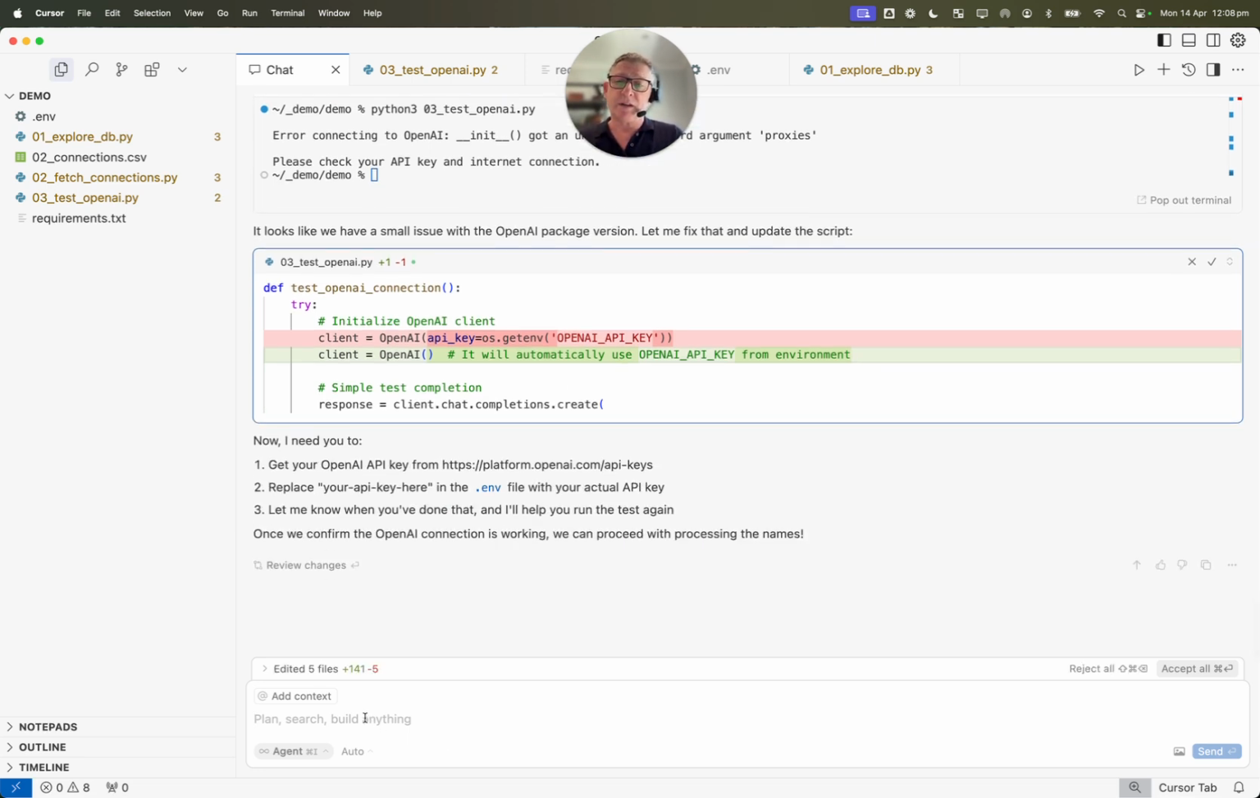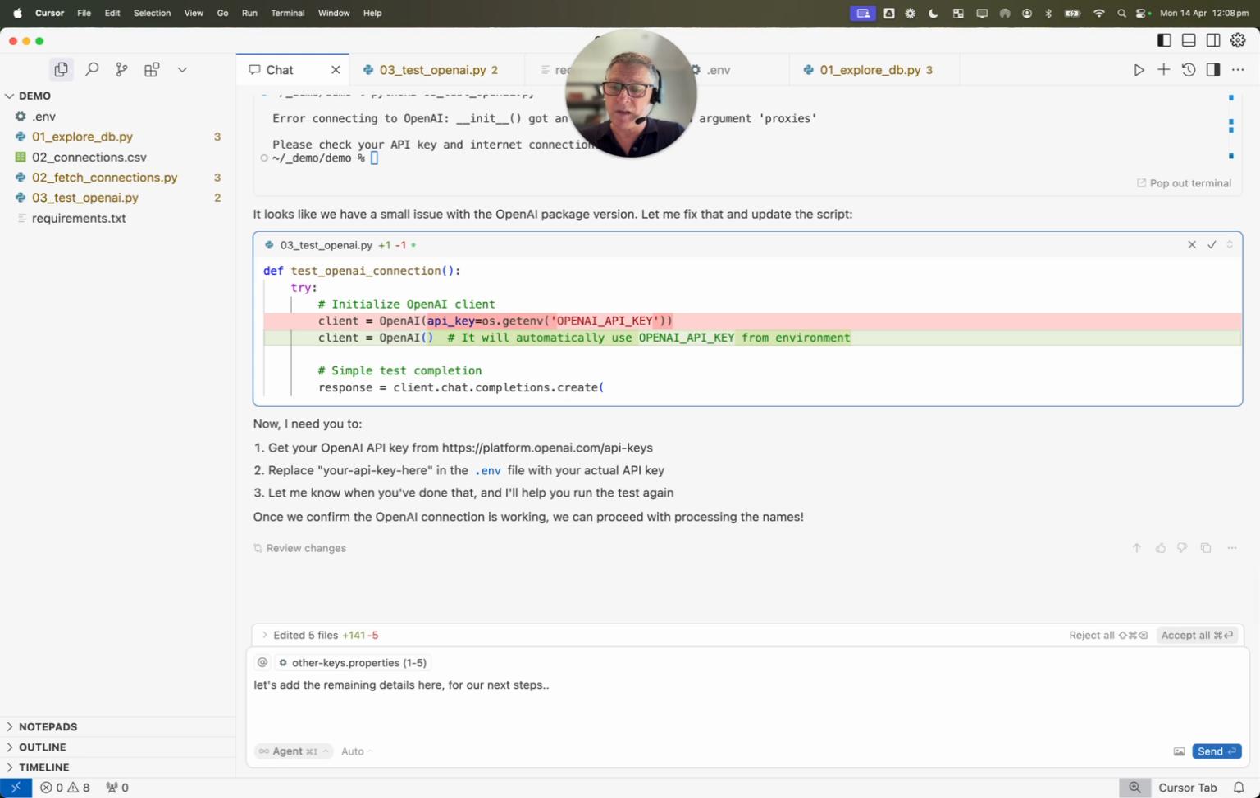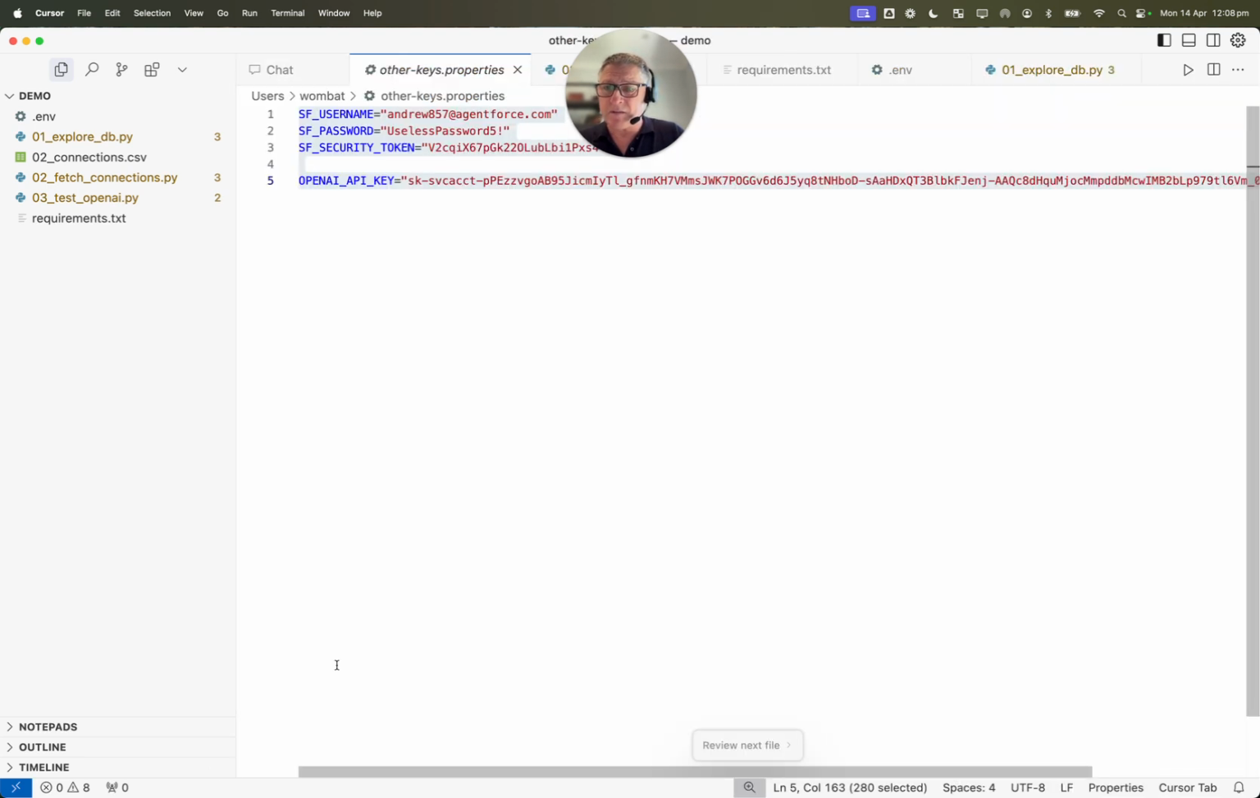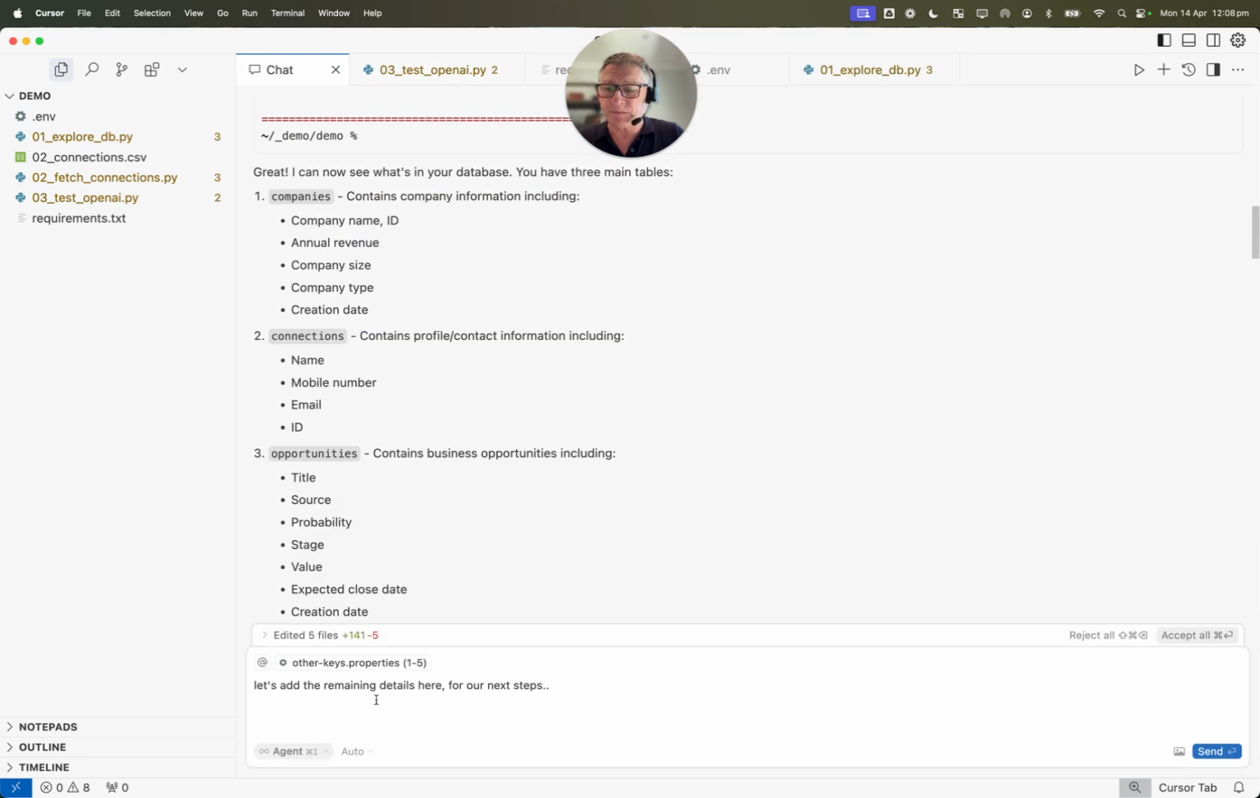So the other point here is you can actually interrupt it. Let's add the remaining details here for our next steps. So I've just given it those bits. Let's add the remaining details for our next steps and update the code to use those.